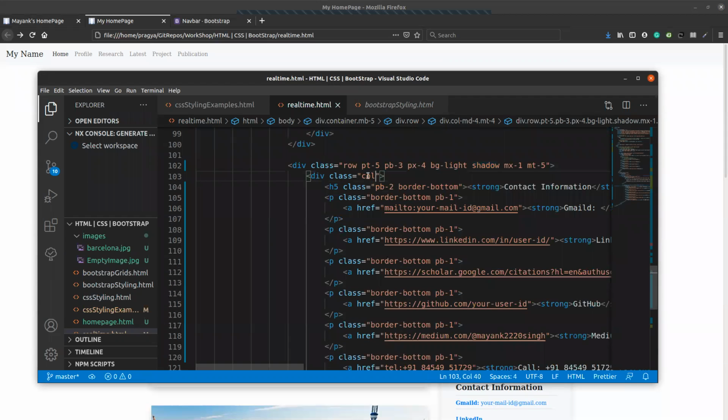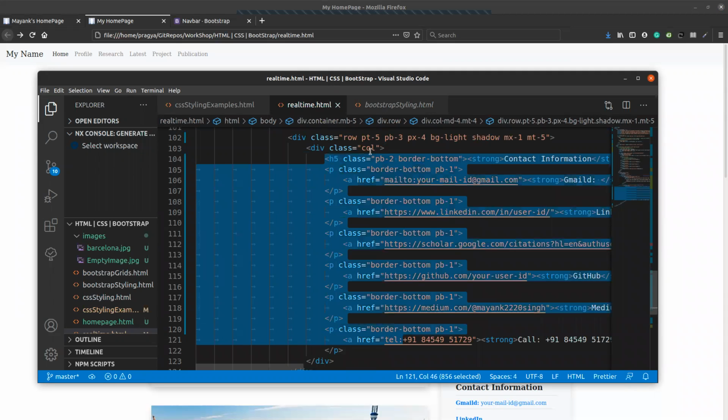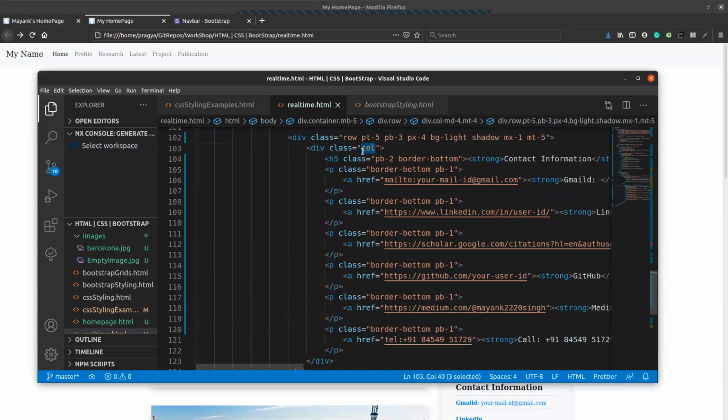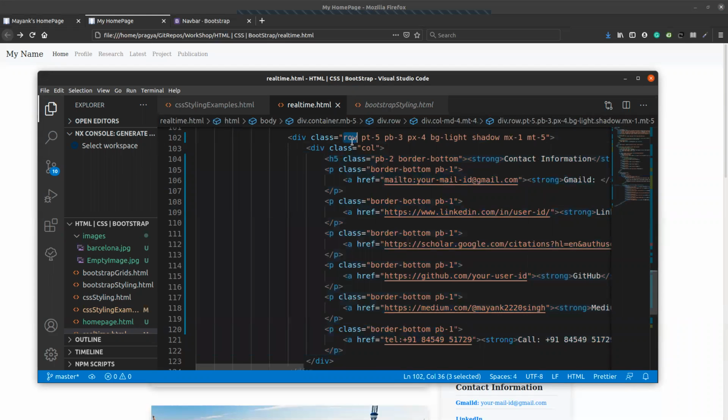So we have then a col class. Remember this, whenever you have a row class, put your content inside the column class, even though you have one column. If you don't do this, then some classes like text center won't work for the content inside of column. And it can be really frustrating that even though you are applying text center, the content is not getting centered. So remember this, whenever you use a row, there should be a column inside of it.